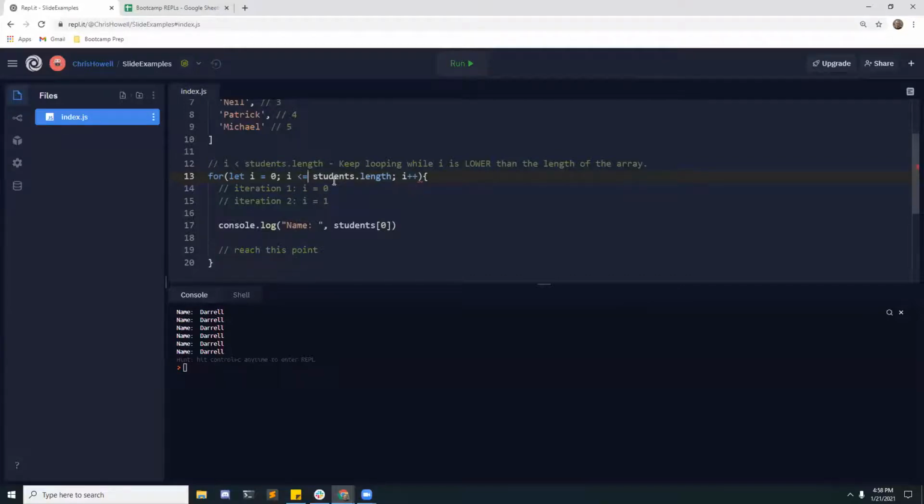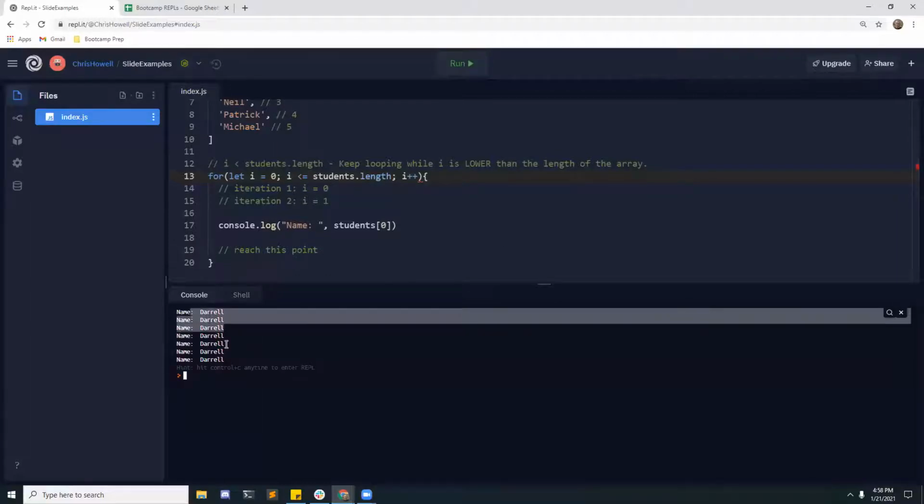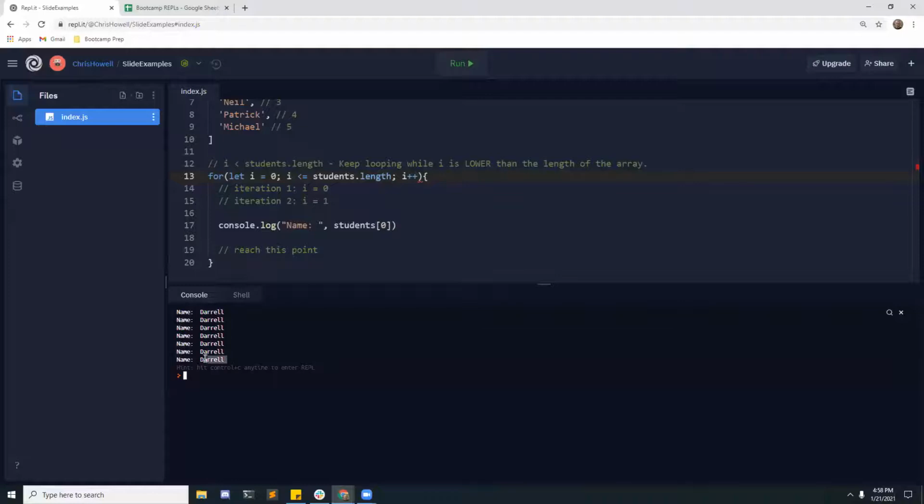But if we put an equal sign, we start from 0, and if I is less than or equal, so I can be 6 now. If I is 6, it will match the length of the students, and it will run this block of code again. So if we run it now, you'll notice that we get, there's 3, and now we have 1 extra run. So it actually ran 7 times.